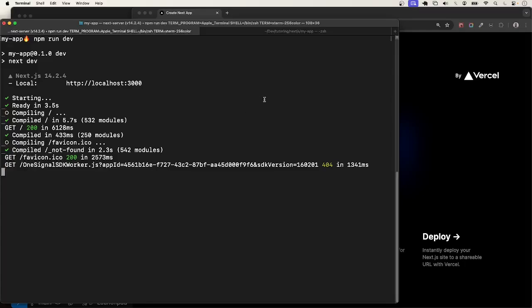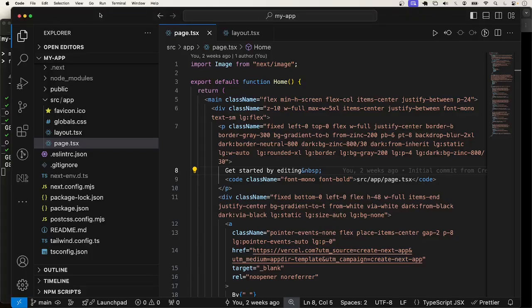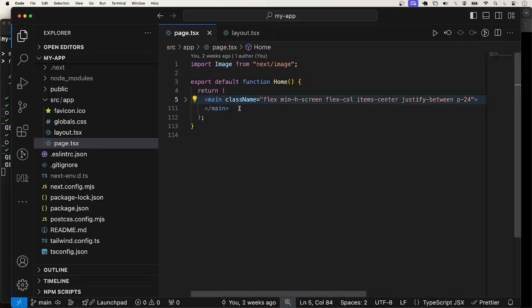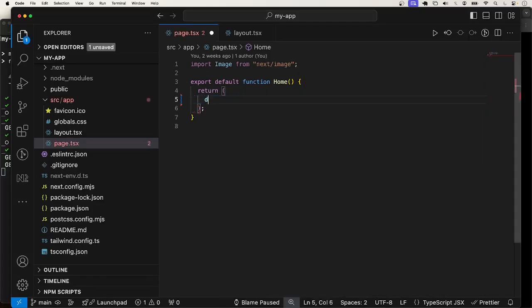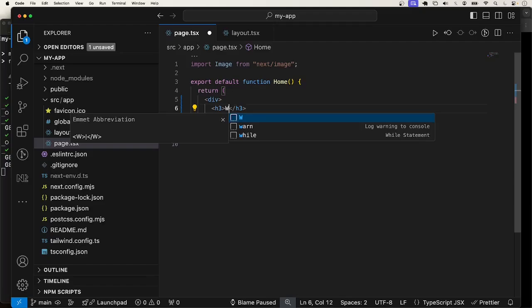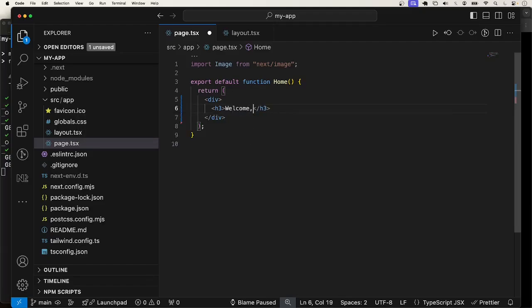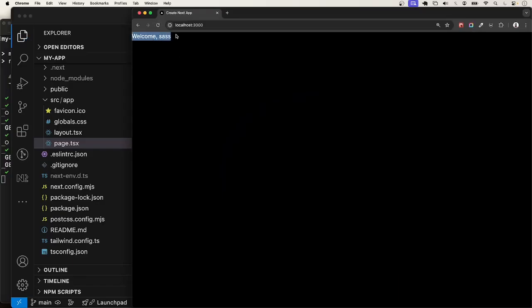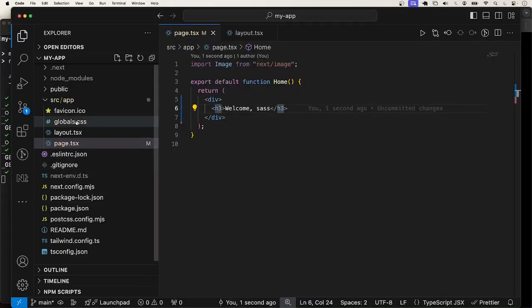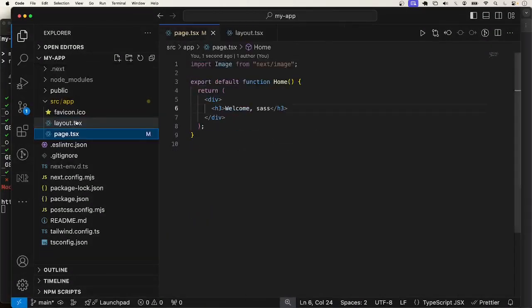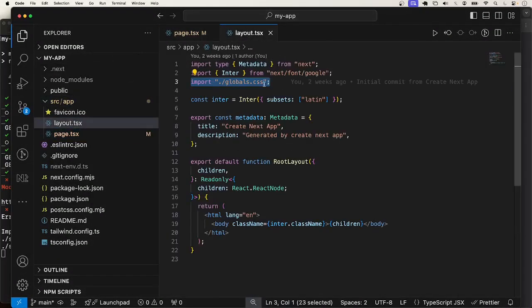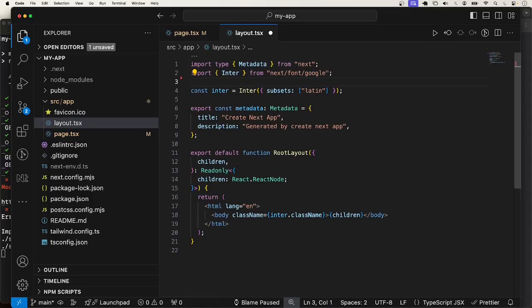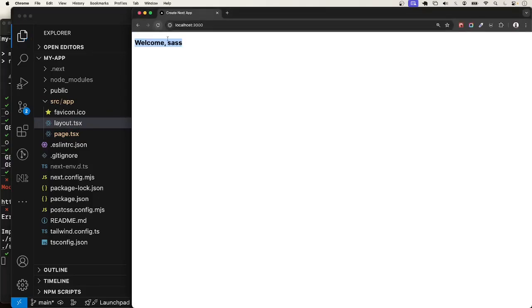It takes only one step to start using sass for styling in Next.js, and I'm going to show you. Let me first remove this thing that I have on the page and put something else here. So let me say welcome sass. If I go back to the page now, I just have this text here. Then I'll go ahead and delete the CSS styling, and also in the import I'm going to remove this guy here. So the styling is gone.